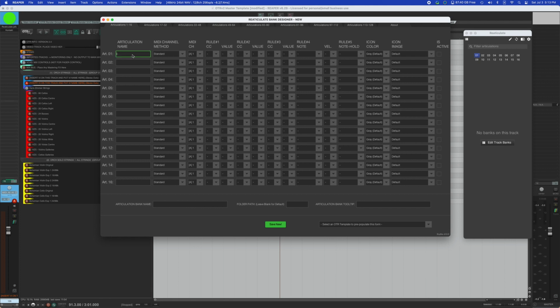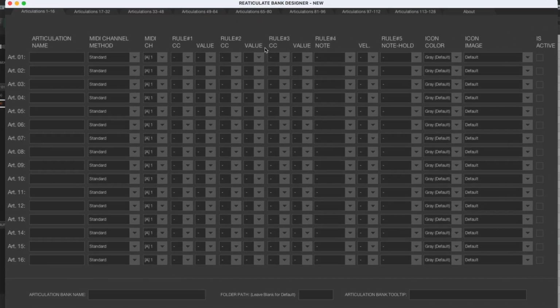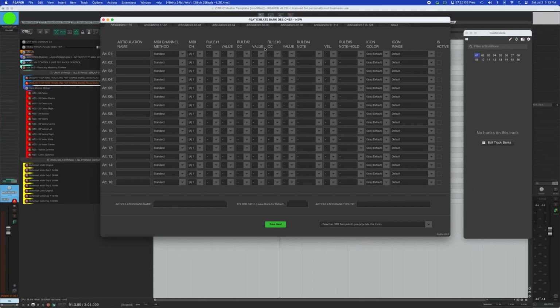So what you'll be able to see is you've got 16 slots for articulations, and then you have tabs at the top, which allow you to go all the way up to the 128 articulations that are allowed within MIDI and within Rearticulate. When you add an articulation, I've limited a little bit of Rearticulate's capabilities. It has so many, but I put in the ones that you can use 98% of the time. There is a 2% outlier, which I'll talk about.